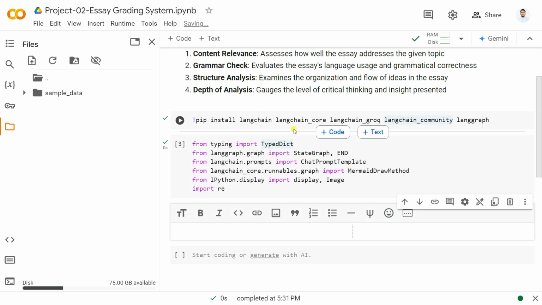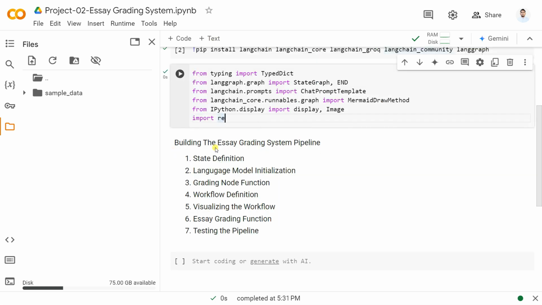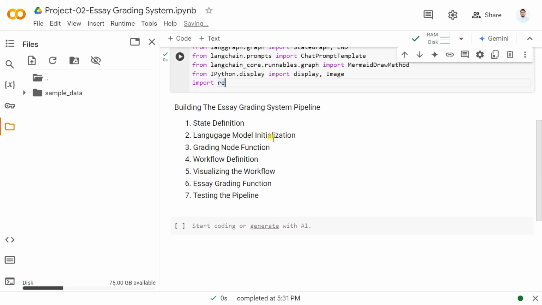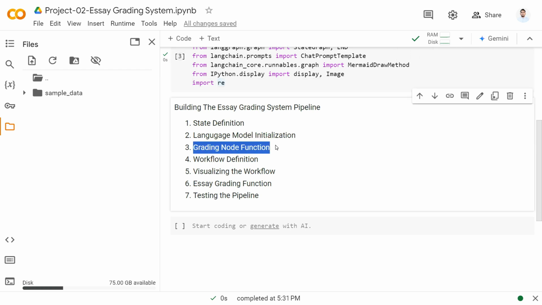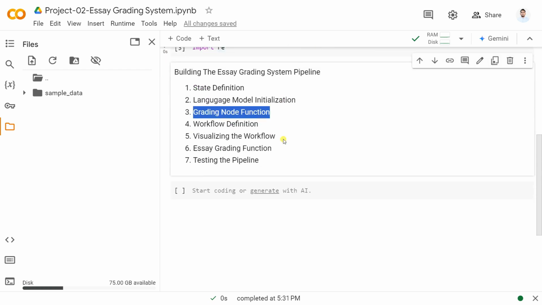But it's better to give it a heading, building the essay grading system pipeline. I'm going to paste it here because I don't want to waste time. So that's our pipeline, building the essay grading system pipeline. First we have the state definitions, then the large language model initialization, then the grading node functions. This is important in the case of LangGraph, because LangGraph itself is a combination of nodes and edges.